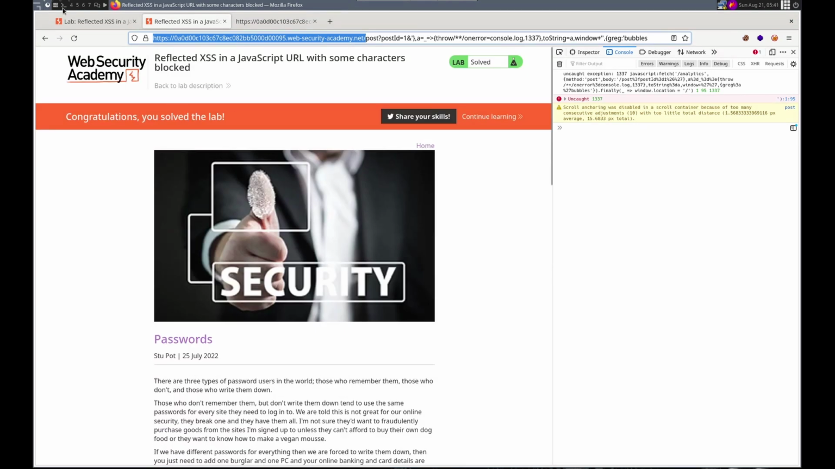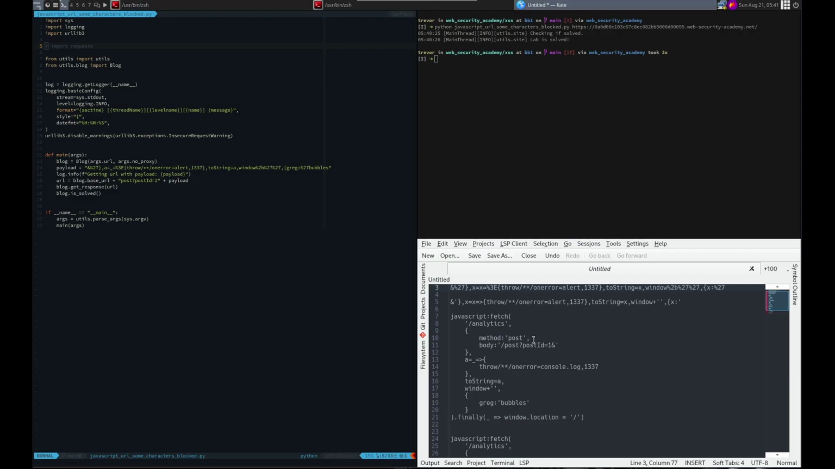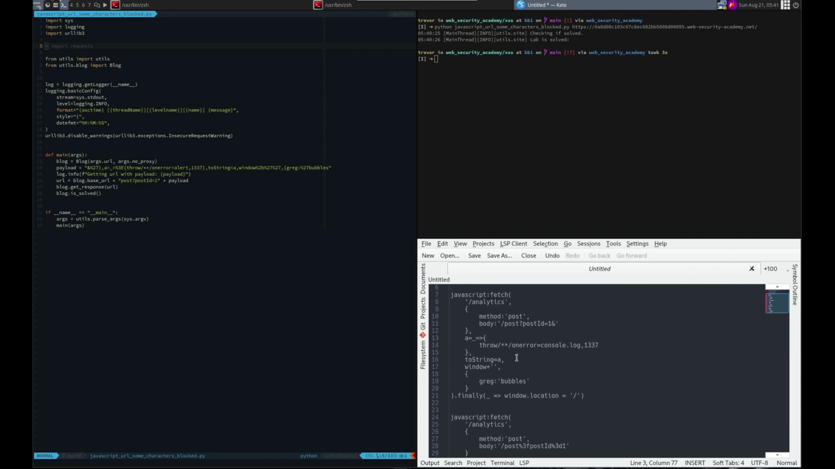Let's walk through this real quick as a summary of what we did. We took the solution and decoded that and then broke it down, right? We found out that how they did it was, number one, they got out of this options argument to the fetch, and then added some more arguments. Number one, the first one they added was an arrow function that turned a statement, which is throw on error equals console.log, and then what we needed.